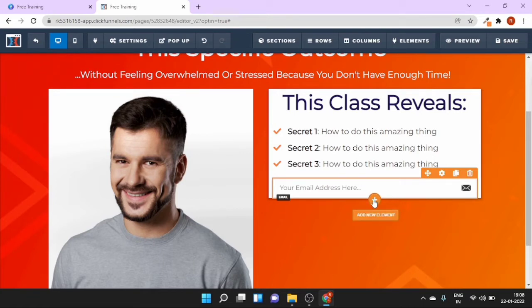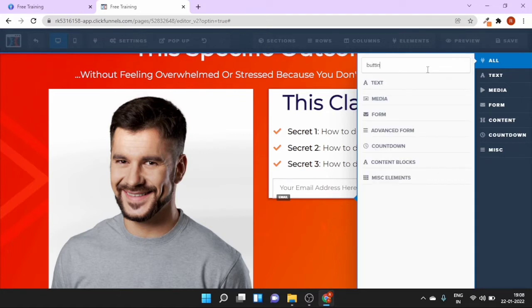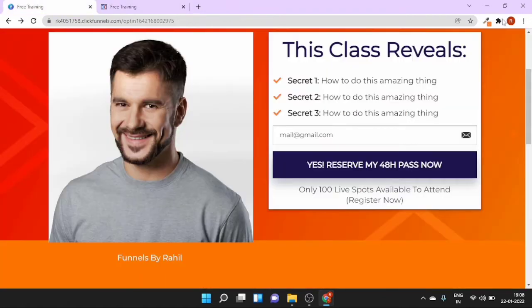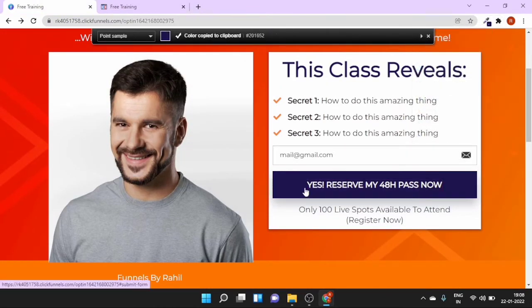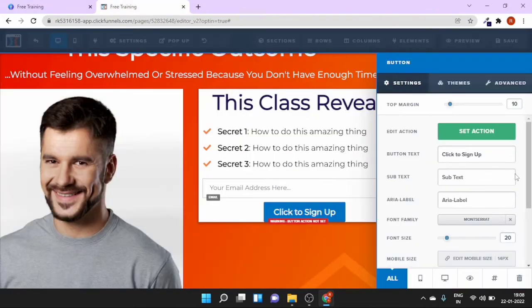Now I want to add a button. So I'll click on this add new element, search for button, and click on this button. So the button has been added. Now let us make some settings. I'll click on this setting. First of all, I'll copy this color code also. And here what is mentioned, yes, reserve my 48 hours pass now. I'll write it over here.